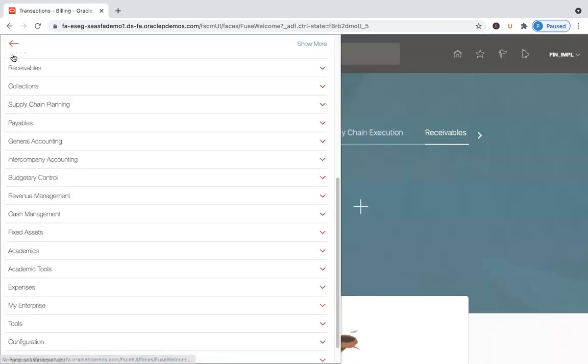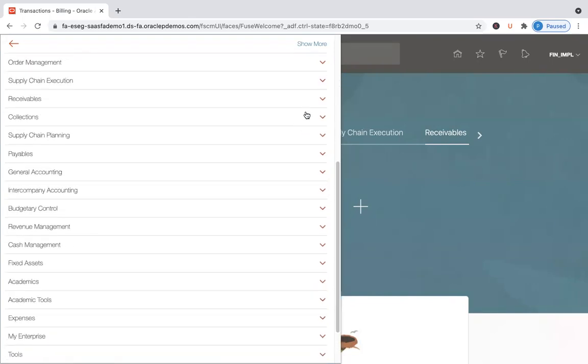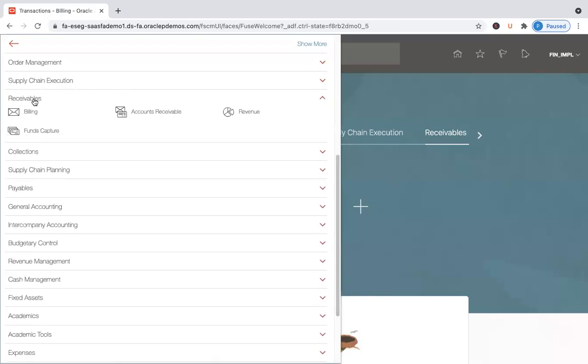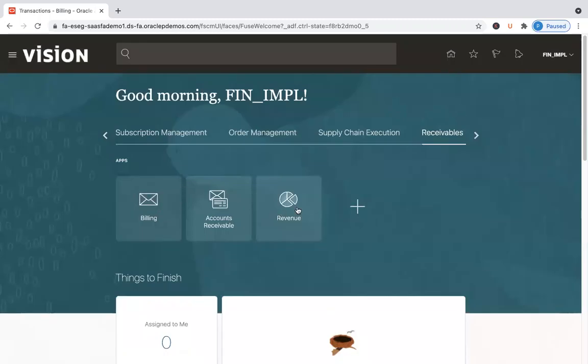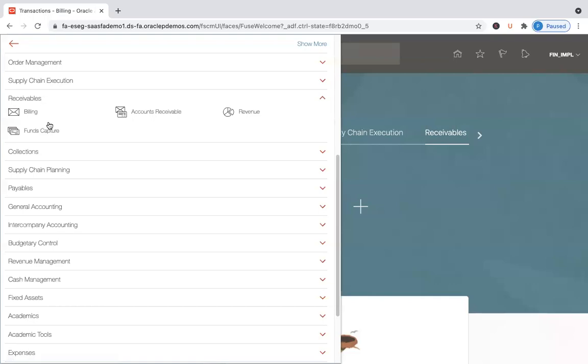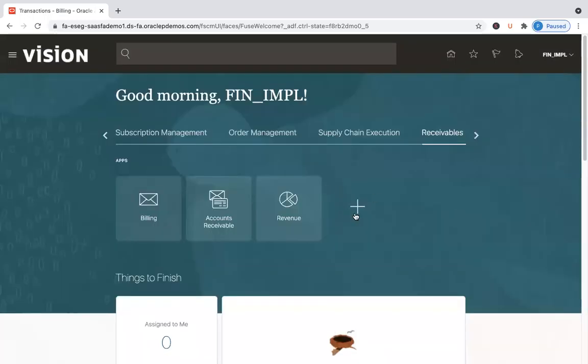What else could I do? I could also click on the burger icon, the navigator icon, scroll down, expand receivables, and see the options in there. Sometimes you might see some additional options showing up here or here. For example, if you see receivables here, you see only 3 menu options. But under the navigator, you see one more option called funds capture. If you want to enable it, you can do that as well here.